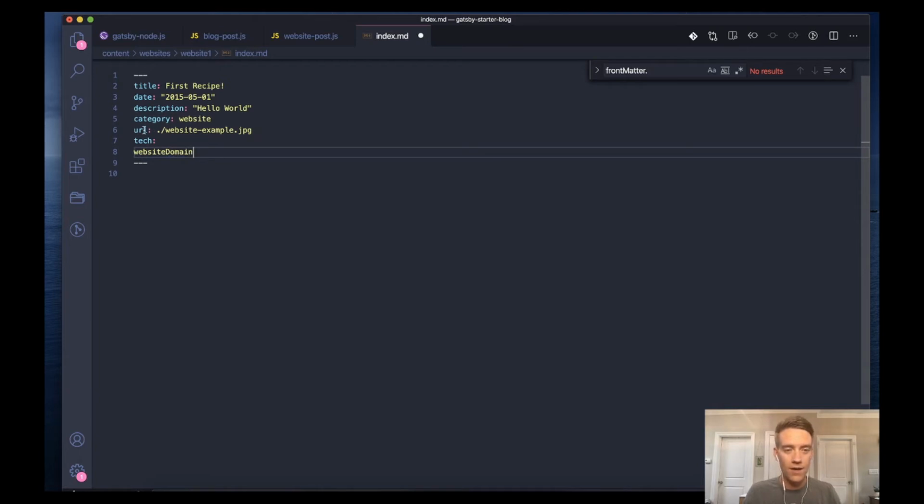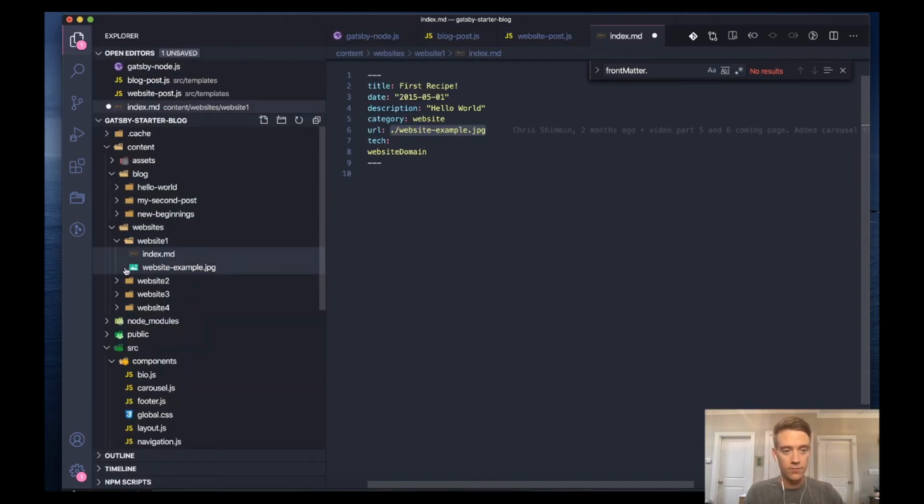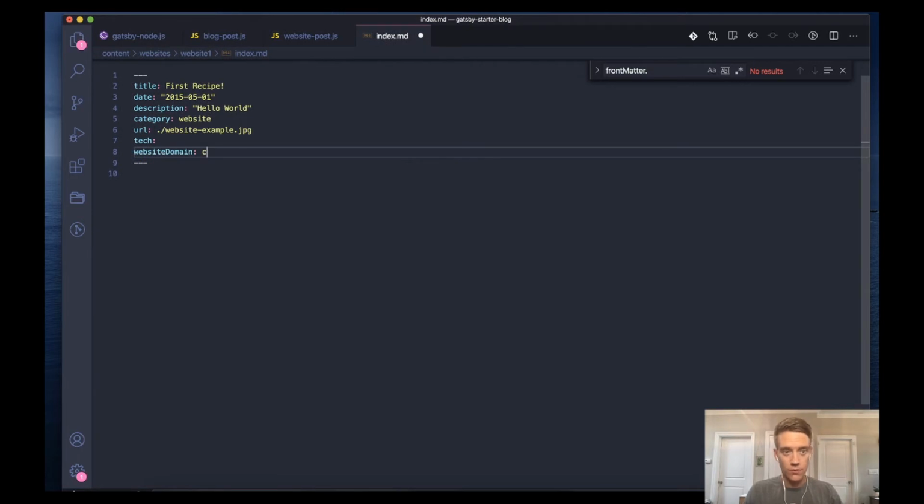I already have that set, and that is a reference to the image in our folder. Yeah, right here, website example JPEG. So in this case, I'm going to do my existing site, chrisshimmin.com, why not? And then I built it HTML, CSS, and some JavaScript. I actually want to put the whole URL, so I want to do the HTTPS.